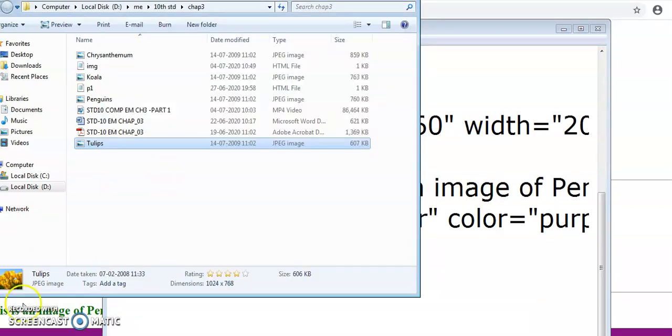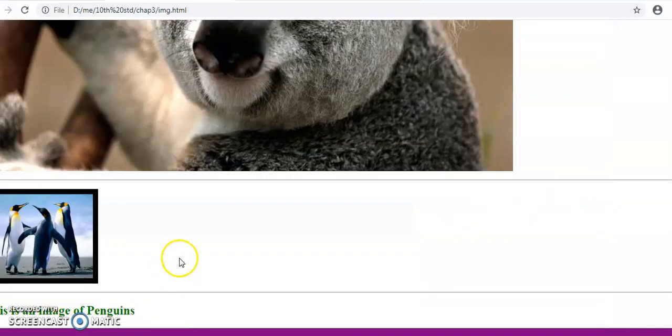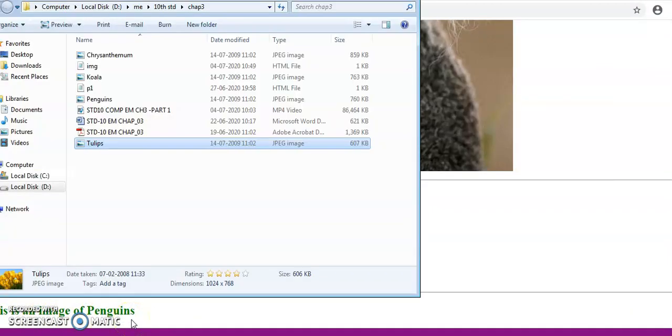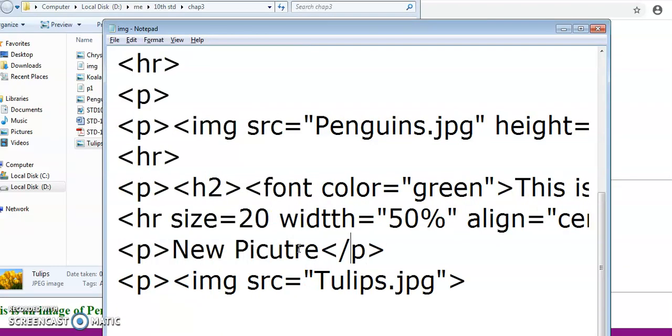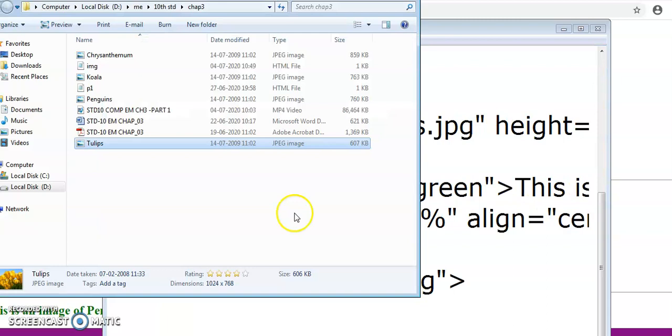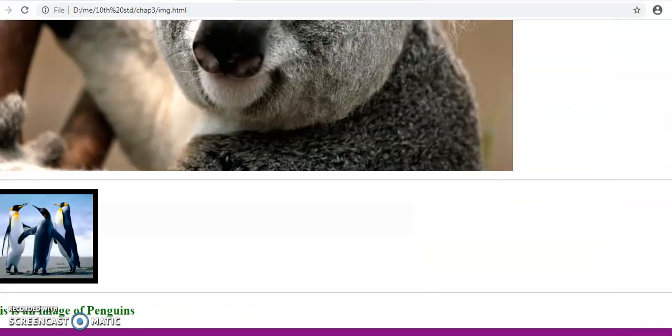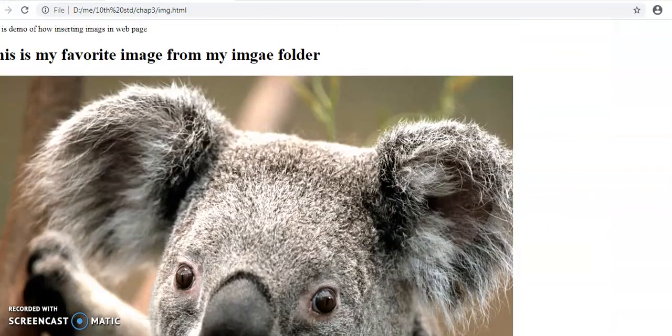See, this is our now output. This is an image of penguins. Where did we add that last line? We add our last line at new picture. Where did new picture? Are you able to see new picture?